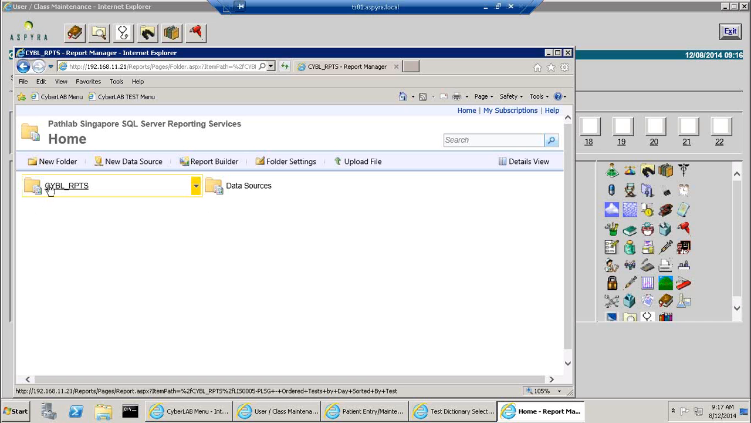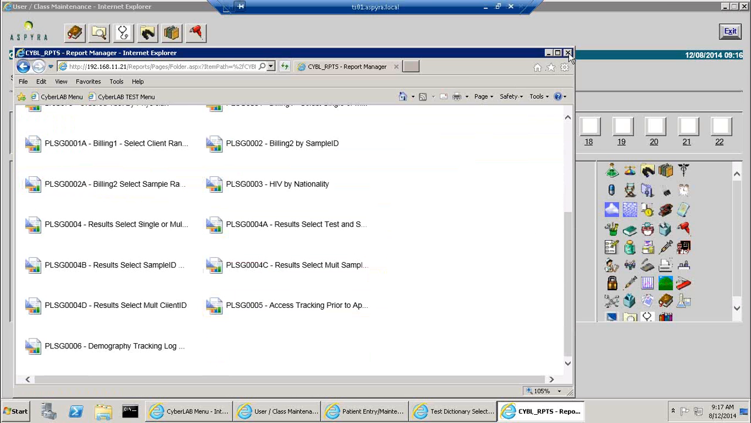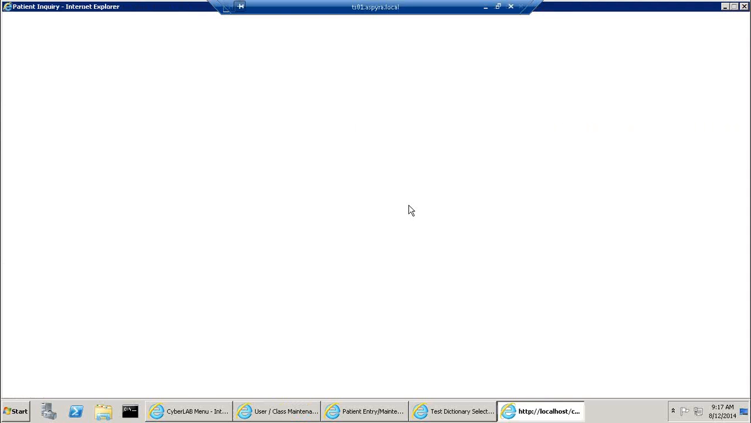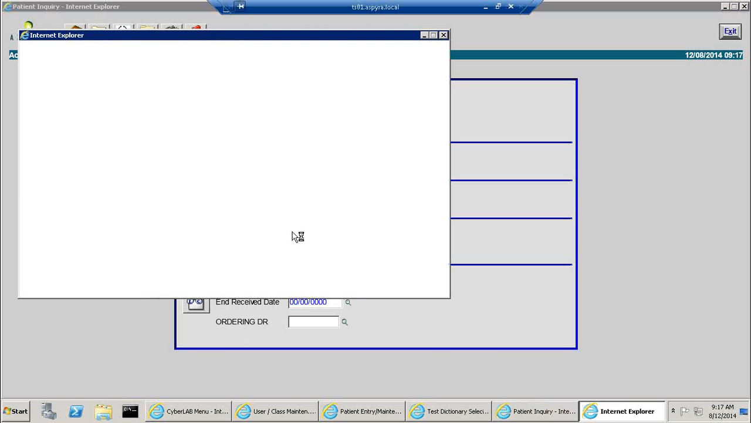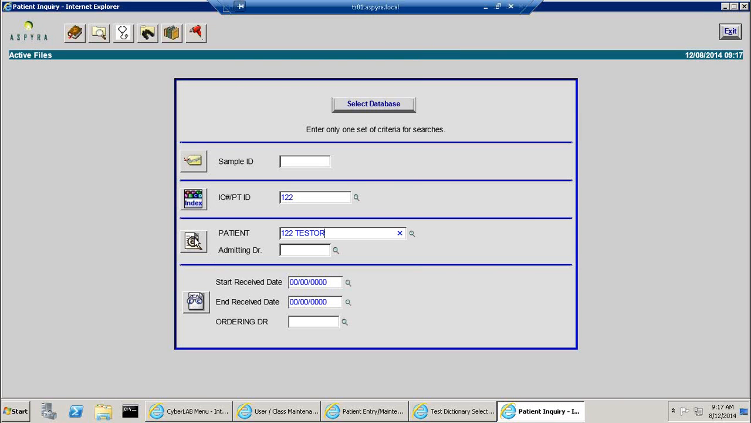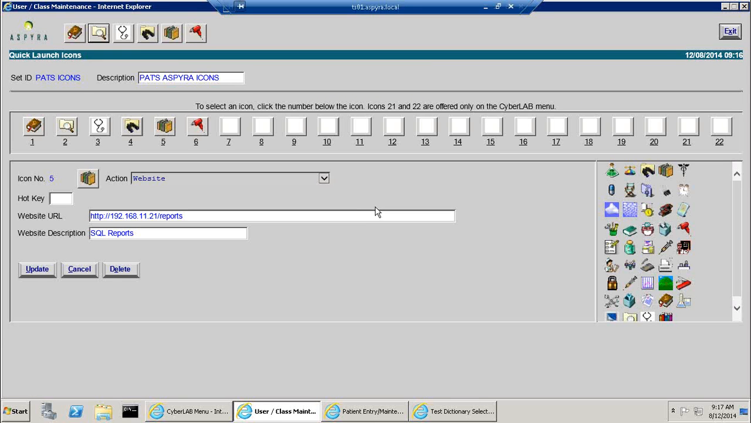We're going to look at this next time because there are some programs in here. And then these are the SQL reports. What happens with an SQL report or a quick launch icon, whenever you access the icon, no matter where you are, if I go up here into inquiry while I'm sitting in that user class maintenance, and I look up a patient and do whatever I want to do for a particular sample, when I exit out of here, it takes me right back to where I was when I left. I'm still here. This screen hasn't changed. Nothing has happened. Nothing has changed.